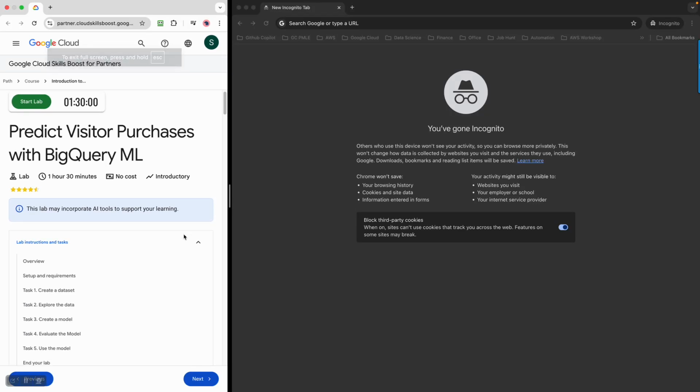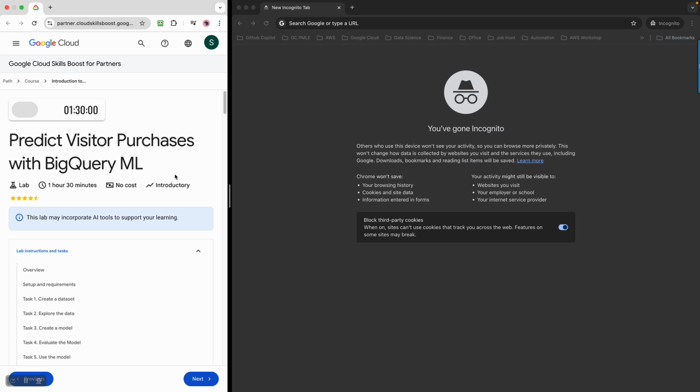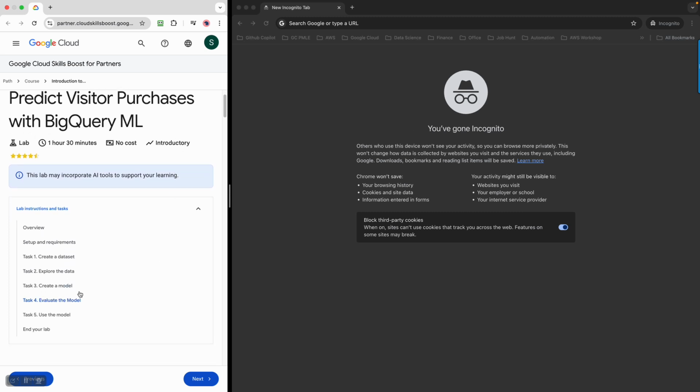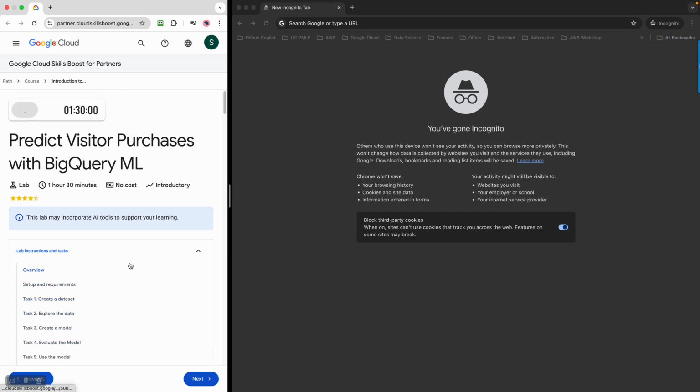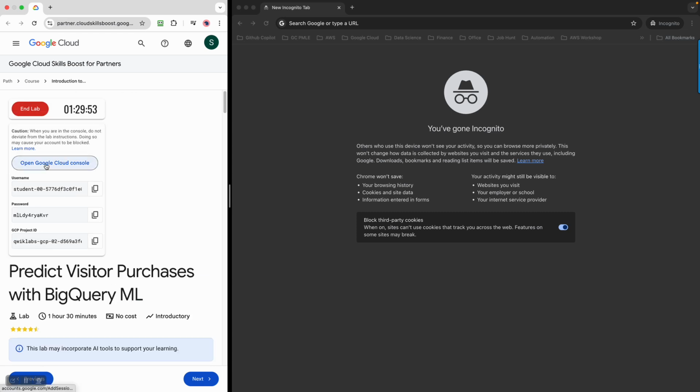So in this session we will see how to predict visitor purchase with BigQuery ML. So without any delay, let me start the lab. In this lab, I'm not going to explain any concepts or theoretical questions. Here we are only going to complete the tasks provided in the Google Lab. So I have started the lab.